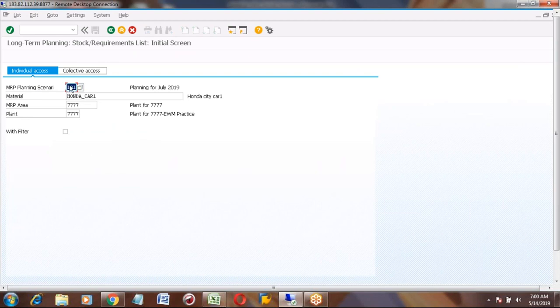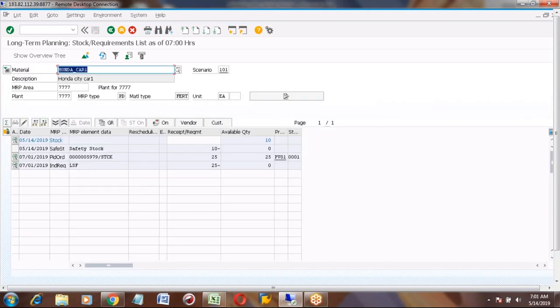MS04. You need to enter the scenario. In the first step, whatever scenario we created, you need to select 101. Material, planned, and press enter. Once you see here, you can see the independent requirement we created for 25. The system has generated a planned order for that 25.